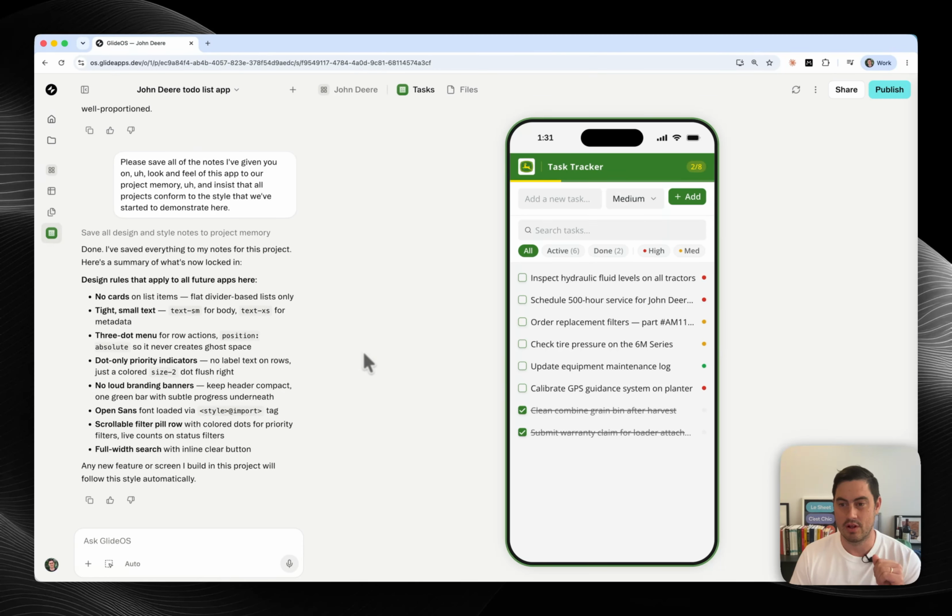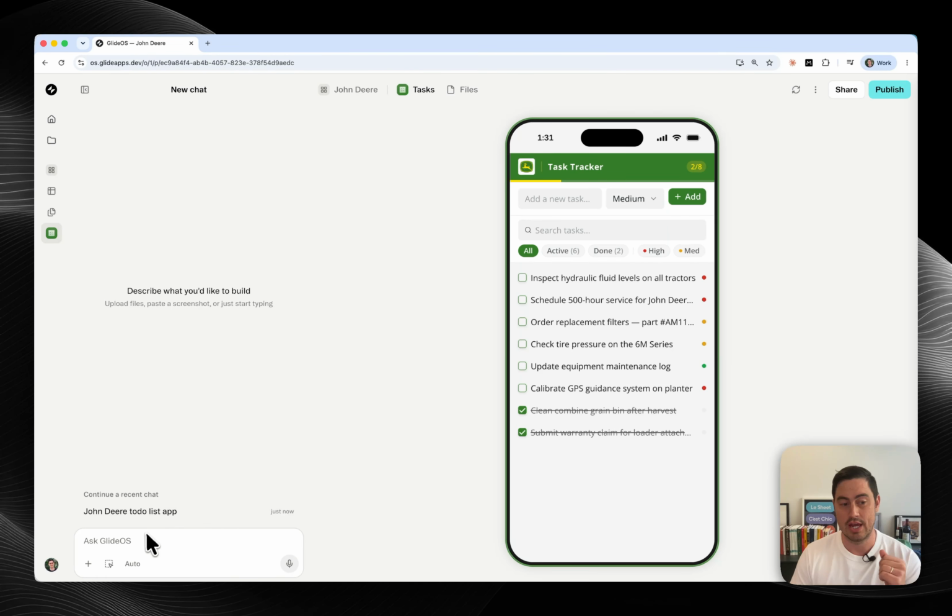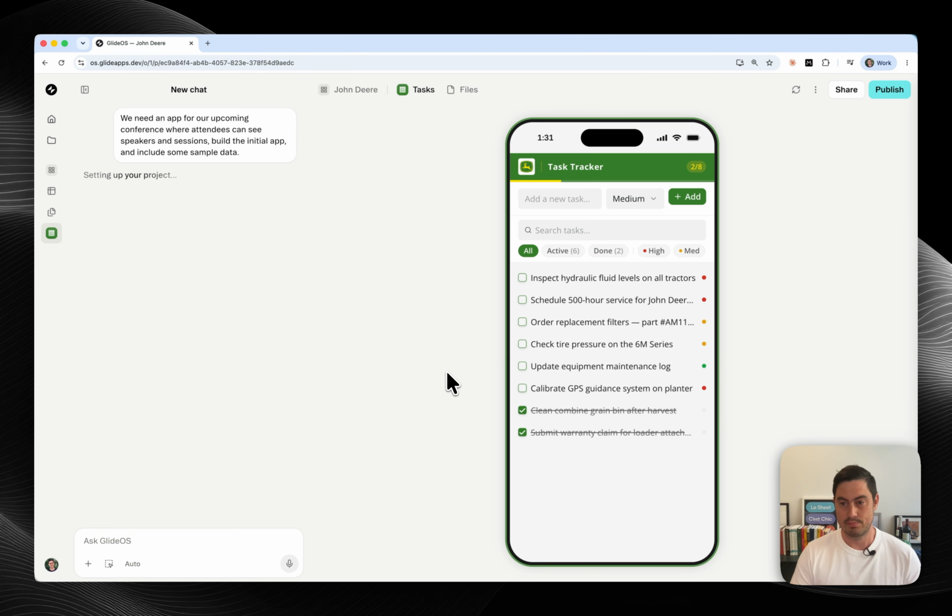Great. So it saved all of our design preferences. Now, if I bring in a new chat to make another app, those project-wide instructions are included in every new chat. And it's just behind the scenes. You don't even have to think about it.